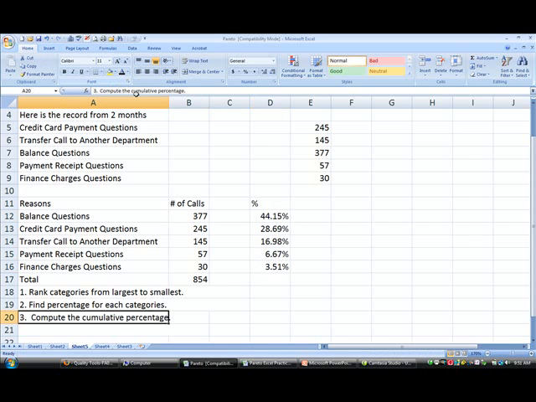Step number 3, compute the cumulative percentage. I'm going to use this line here.